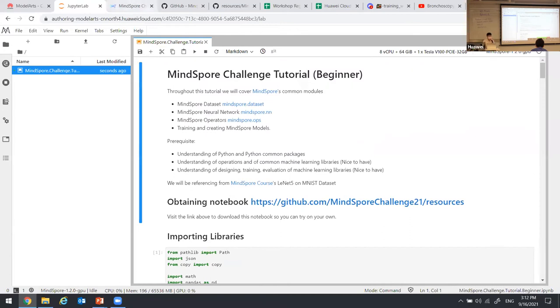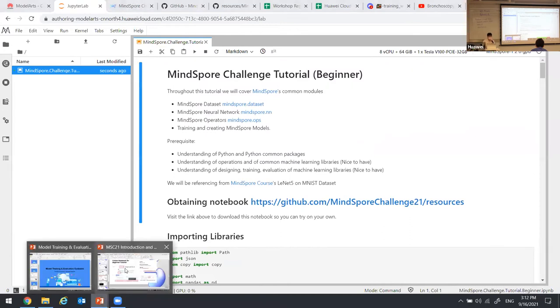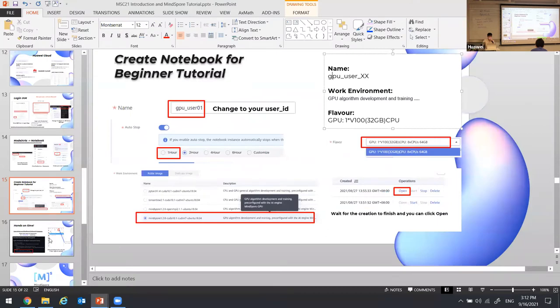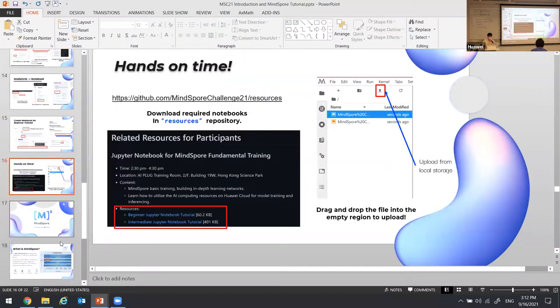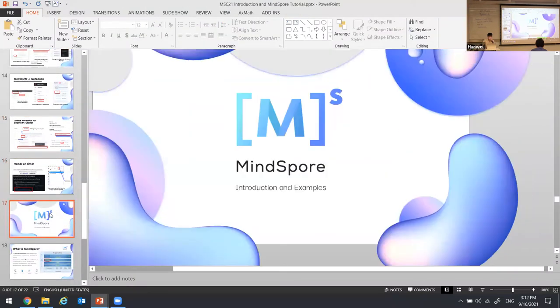So if everyone has done this step, next we're going to have a short introduction to MindSpore, and then we will run through the notebooks we have just created. So I will invite Tony, also my colleague, to give us an introduction on MindSpore.